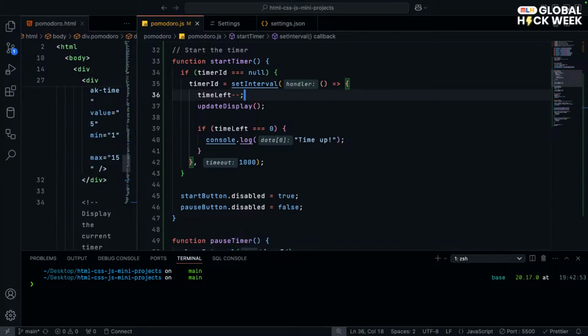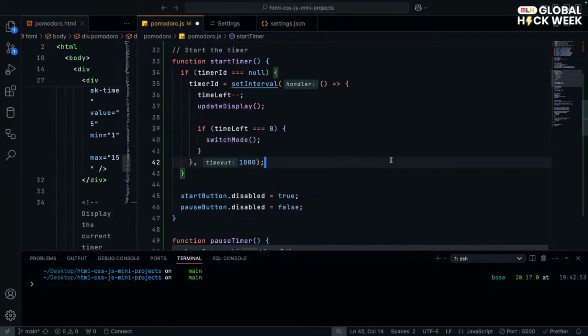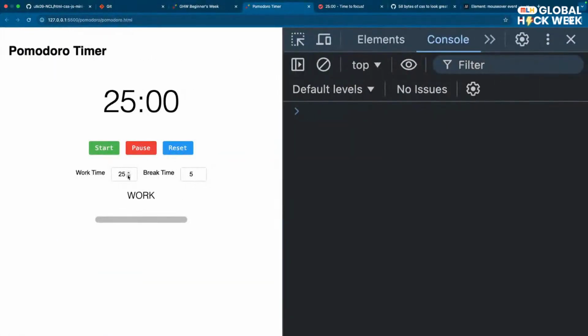If time left is 0, in that case, oh yeah, we did not switch the mode. All we did was console log. We should switch the mode once the time left is 0. Perfect. So now if I go like 1 and I start the timer, yeah, so there we go. Quick debugging of why would it not actually switch over and why would it go into -1.